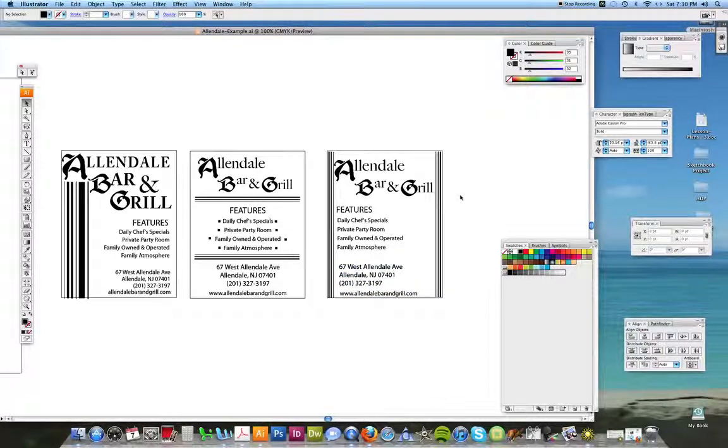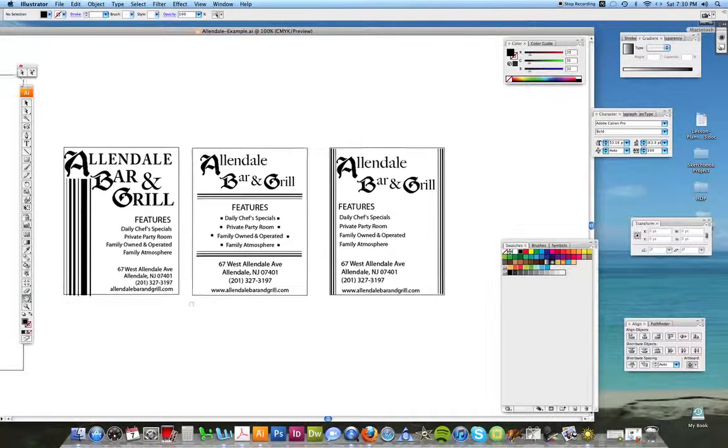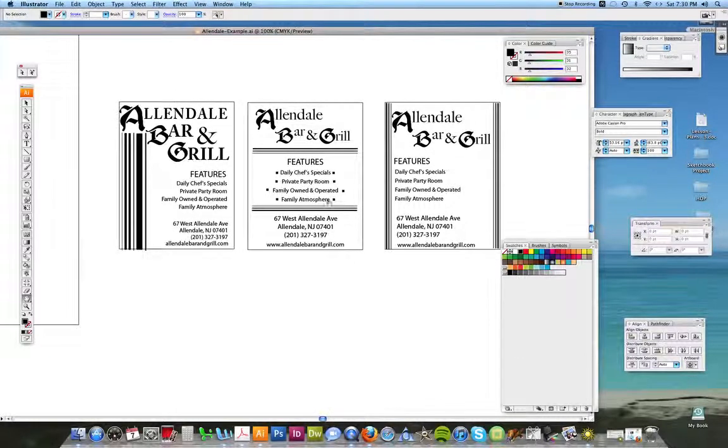So here's three examples. From there you would then pick which one you like the best, or you would allow the client to pick which one they like the best. That's just a very brief example of how you would play around with things using the principles of design.